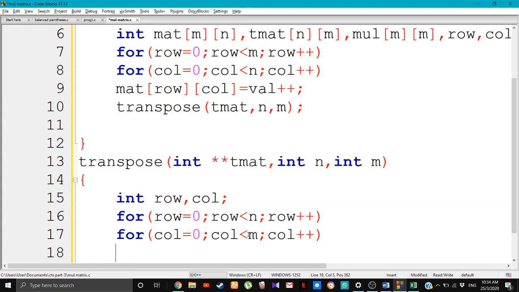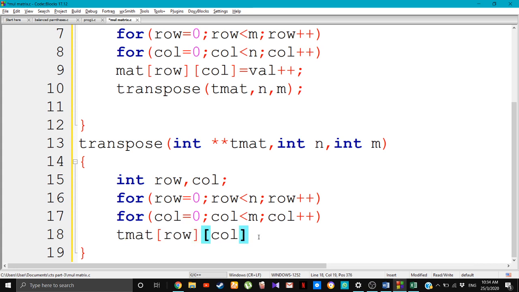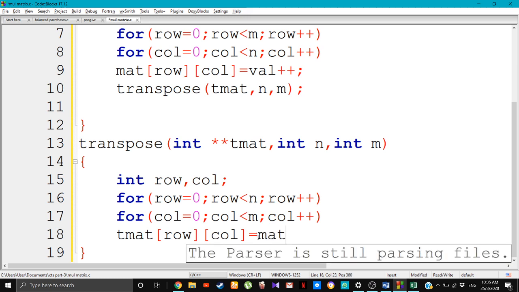And now for matrix of row and column, should I store it in matrix of row and column? No, of course not. In tmat of row and column, what are the values I have to send? Just now I told you the transpose matrix is where the matrix's column and row are interchanged, and it is being passed to tmat. So tmat of row column equals matrix of column and row.